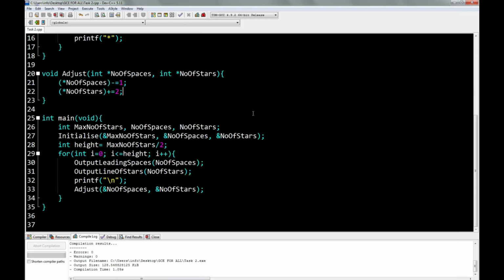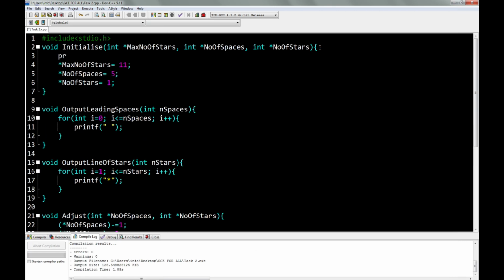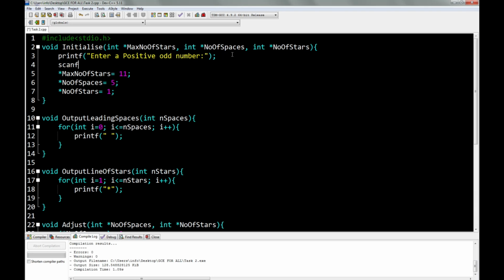So in order to do that, we come back to our function, and under the initialize function, we ask the user to enter the positive odd number. So printf, enter a positive odd number. Then from there, we get the positive odd number using the scanf function. Scanf %d and the max number of stars, because it's a pointer.